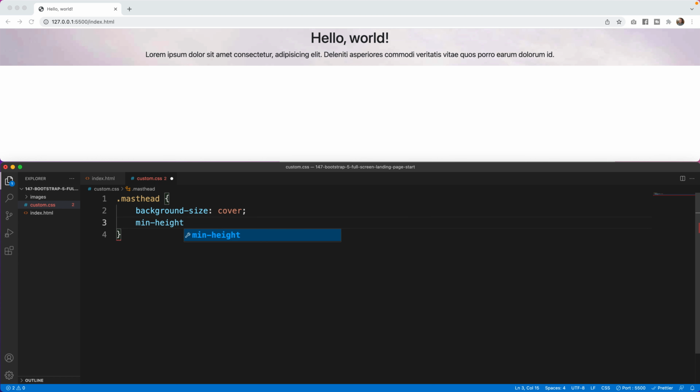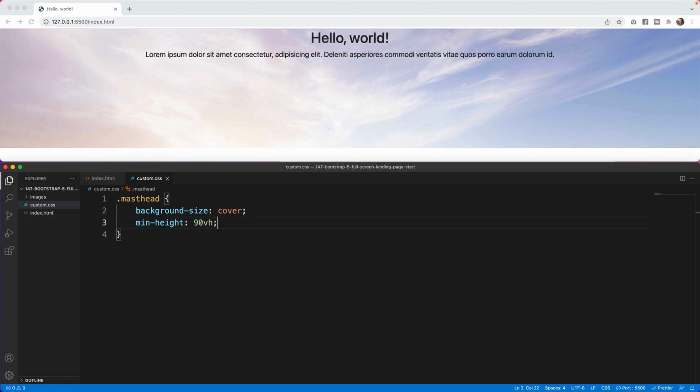Now I use the word min height because I never like the word height, because that really implies that I'm locking my site down. If you have more text, the min height will just grow as more text shows up. I'm going to say min height 90 VH. That's vertical height. Now when I save this, whoa, it's starting to look like a cool picture. Now we have the picture showing up. What I'm also going to do is say position is going to be relative in this design because we're going to use an absolute after that.